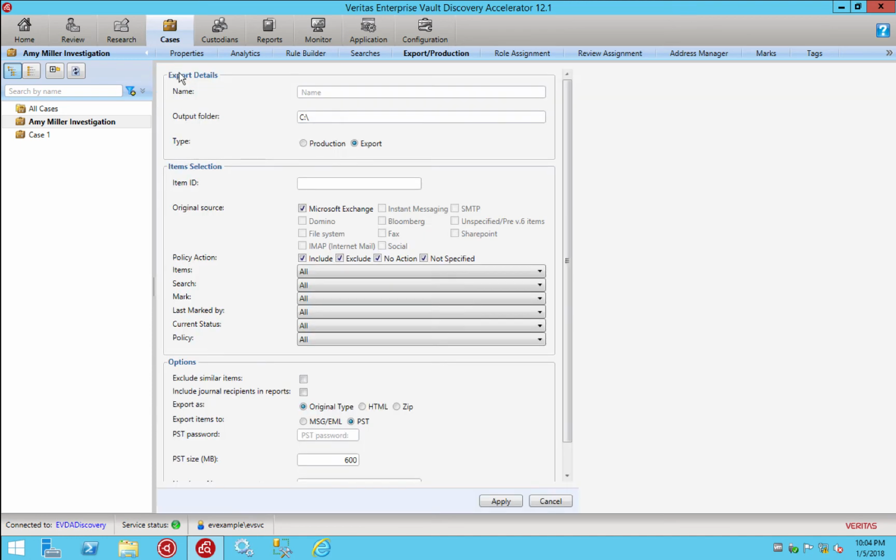I'll say new investigation. Here basically you can give any name, and this is the name of the export. Again, you can have as many exports as you like to export various emails. And then I'm going to select the mark here as relevant. I just want to export the relevant emails.